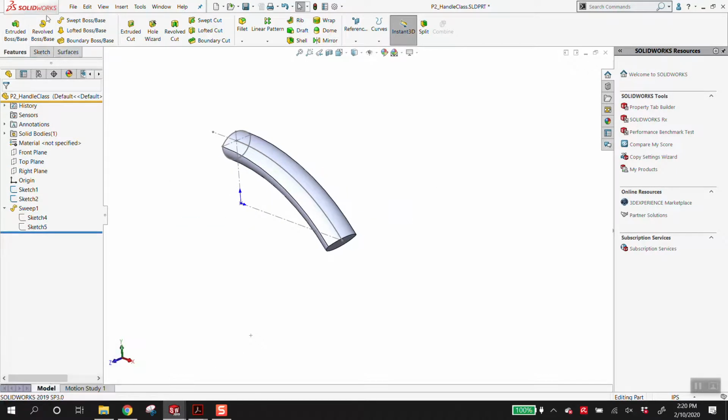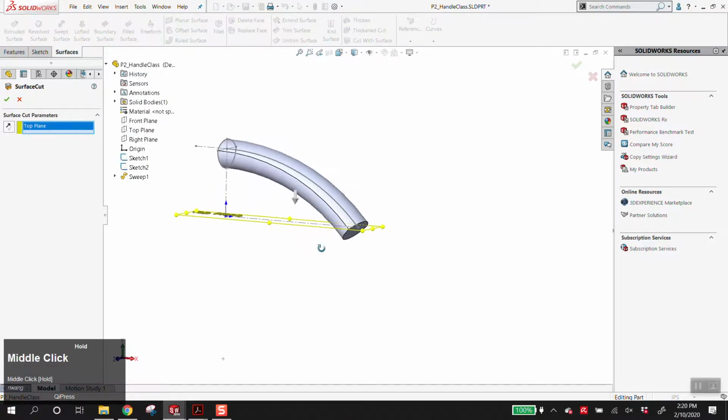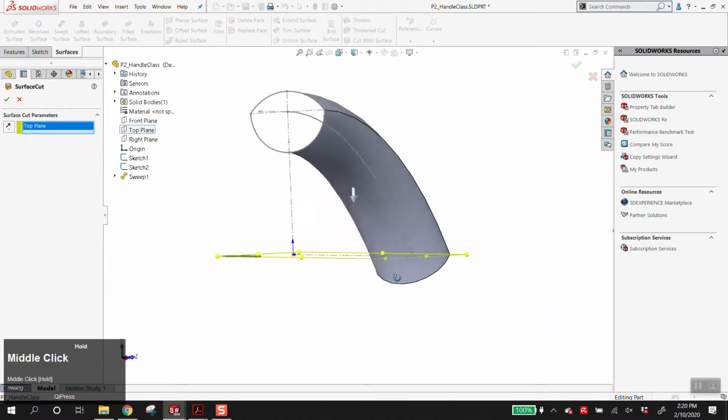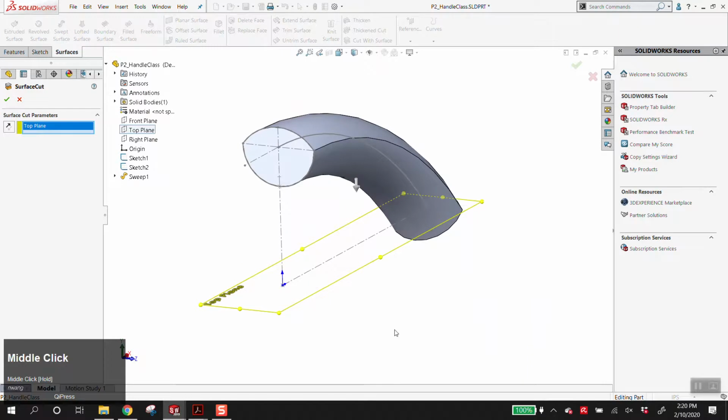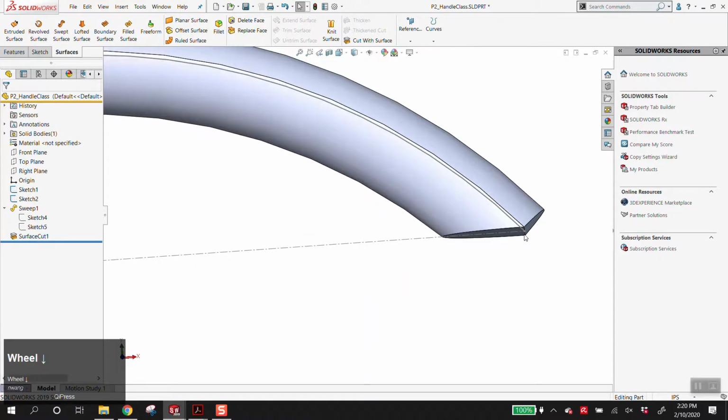You could totally do this with just an extrude cut, but in this case, you go to surfaces, cut with surface, and in this case, we're using this top plane. And this is why we set up our sketch the way we did. What this does is anything to either side of the top plane will be cut. In this case, you can see the arrows pointing down, so anything below the top plane will be cut. And this is the mistake that I made.